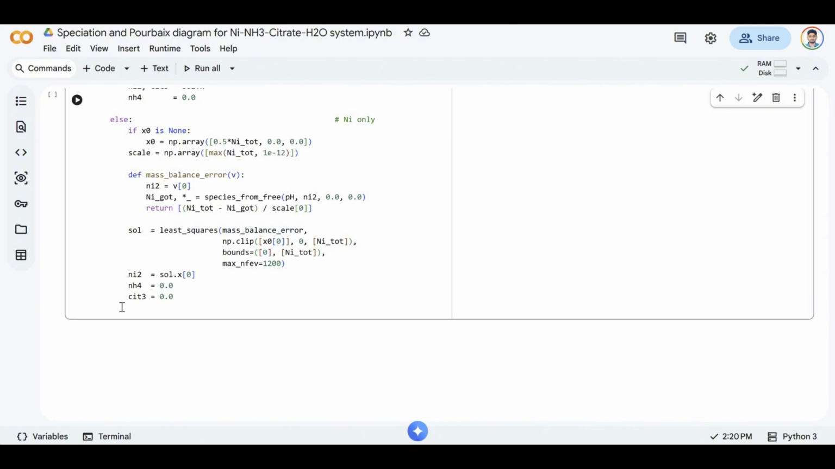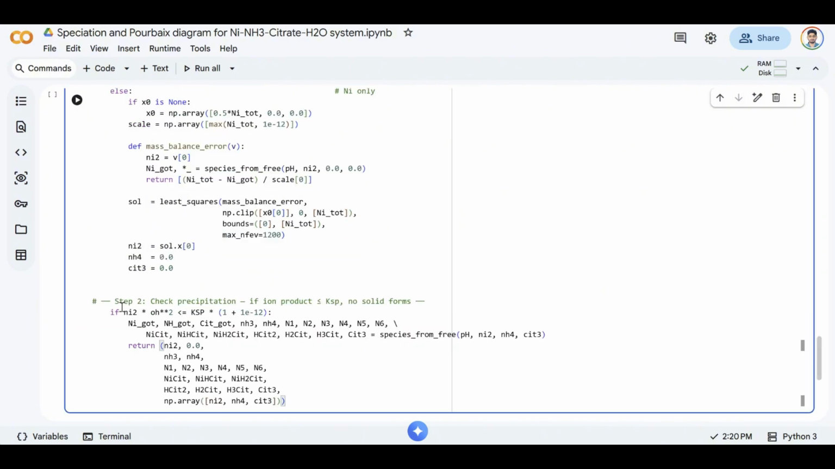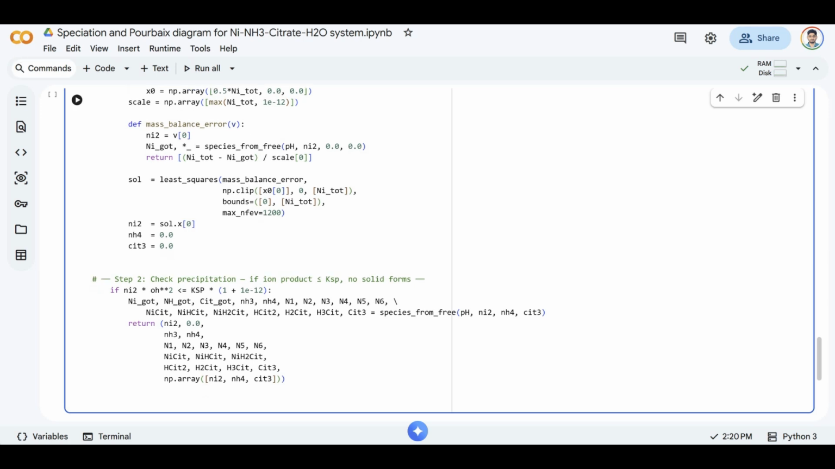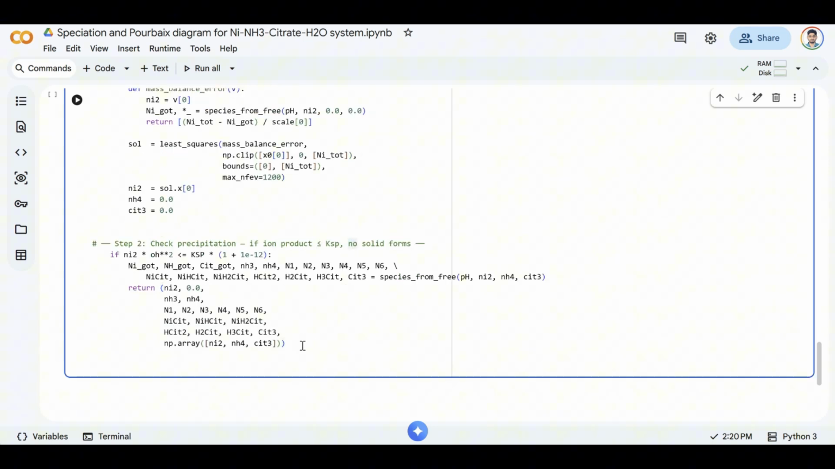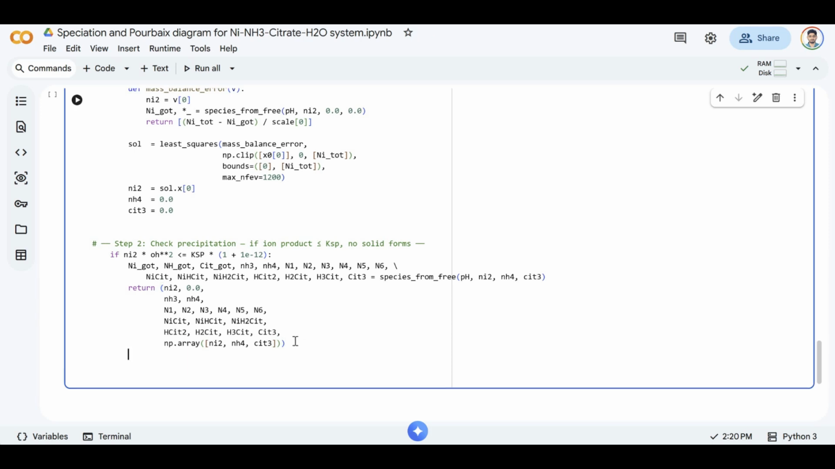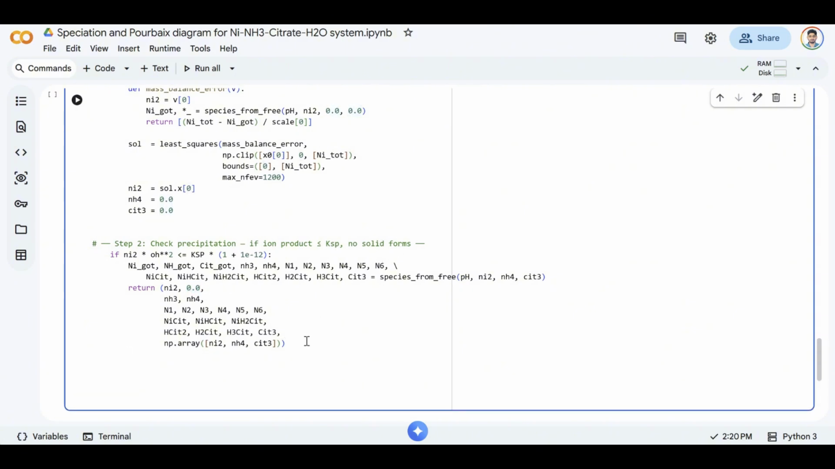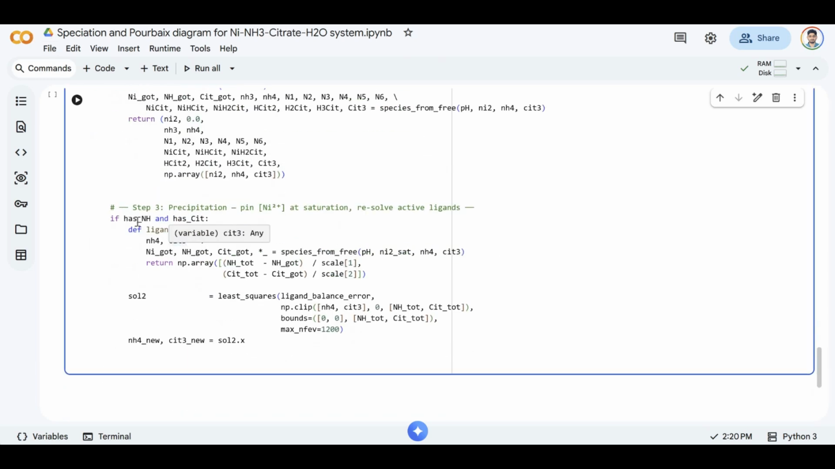and it prevents it from wandering into unphysical regions. Step 2 is to check whether precipitation occurs. We take the free nickel ion concentration found in step 1 and compute its ionic product with hydroxide. If that ionic product is at or below Ksp, the solution is undersaturated. No solid forms in this case. The free concentrations from step 1 are physically valid, and we call the species from free function one final time to expand them into individual species and return them.